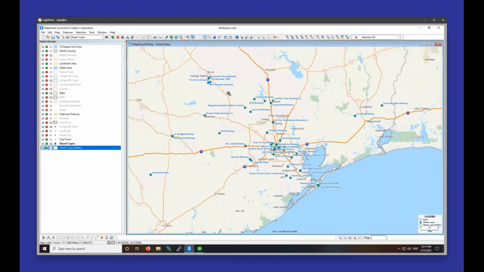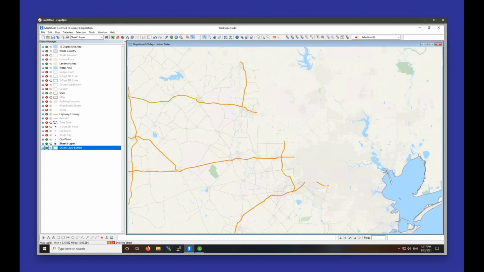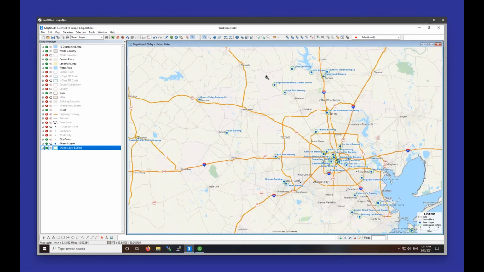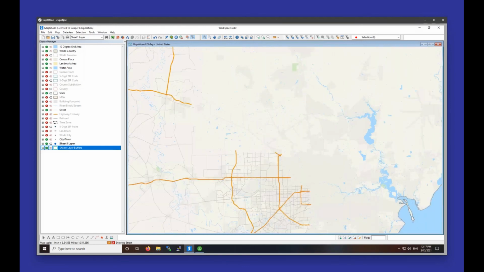And we should see that when I zoom in here, there's a bunch of small green circles surrounding each of these points, and there are. So there's our 1 mile buffers around each of these locations.